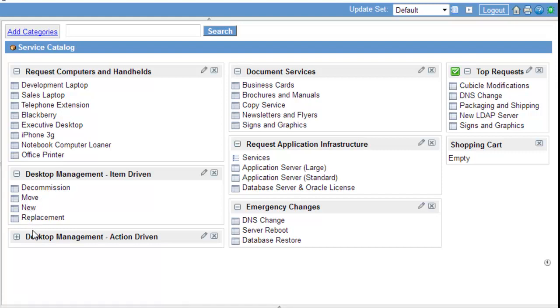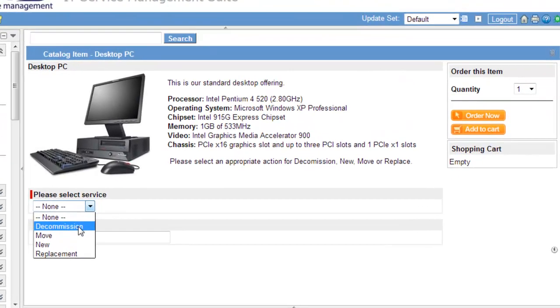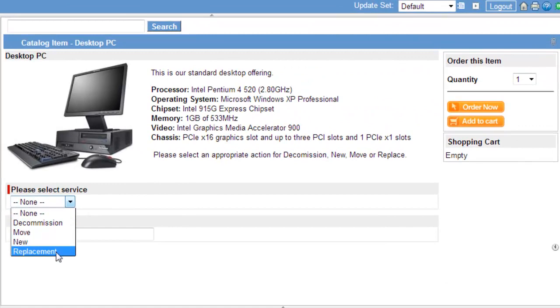In an action-driven configuration, what you could essentially do is, in this case we've created an example, have a single request item. So from an end user perspective, I only have one option in this case, as a landing page, that I go ahead and click on desktop PCs. And as I go ahead and complete that request, the first thing that I am asked to provide as an input is to select a service, referred to as an action. In this case, I can select decommission, move, new, and replace.